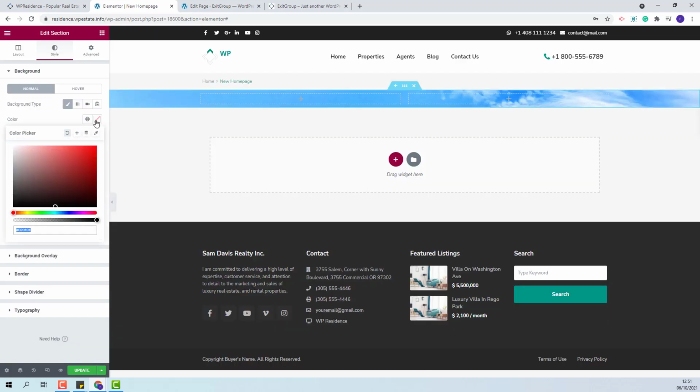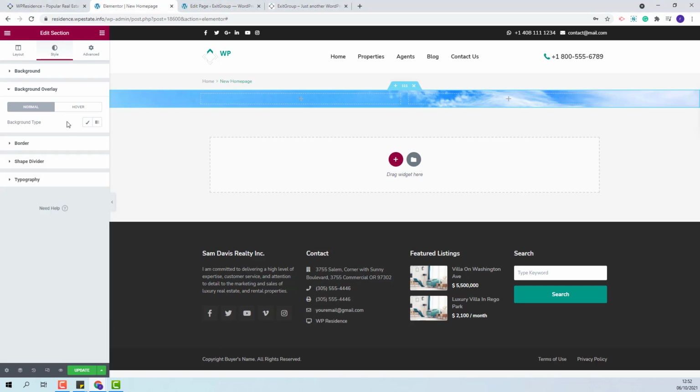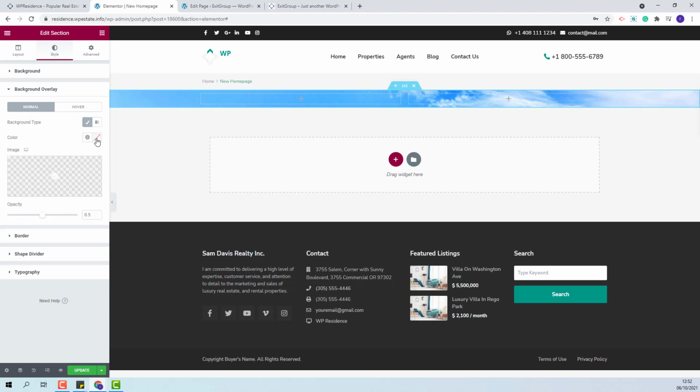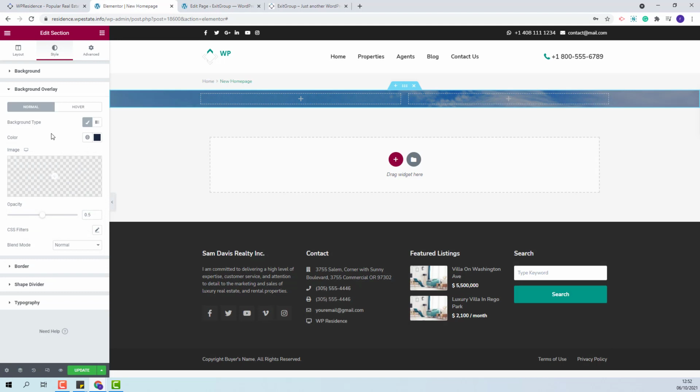I will set a color. I will leave the position to be the default one. I will set here scroll. I will set it to not repeat and set the image to cover. Next, for the background overlay, I will select a background color. I will change the opacity of this color.